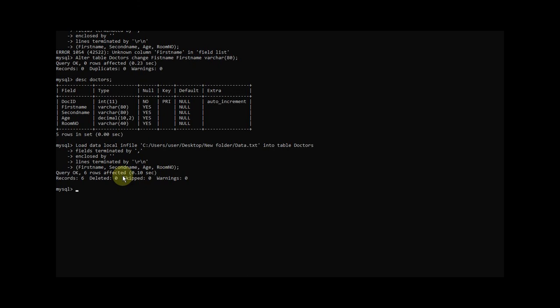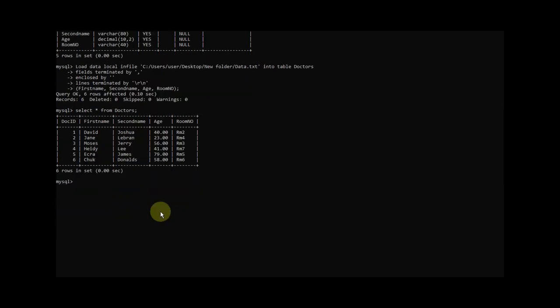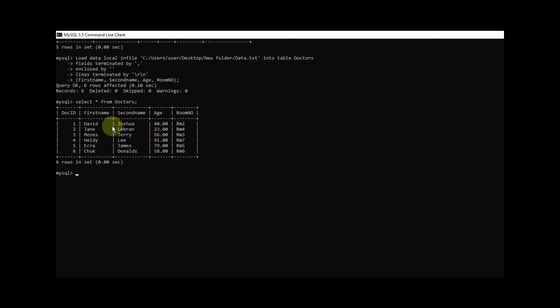If you want to display the data or the records that you have inserted into the table, you say select star from, then the name of the table, which is doctor. As you can see, the doc ID has been incremented automatically. Then there is the first name, second name, age, and room number. So we have inserted our data, and we have already used the select command.